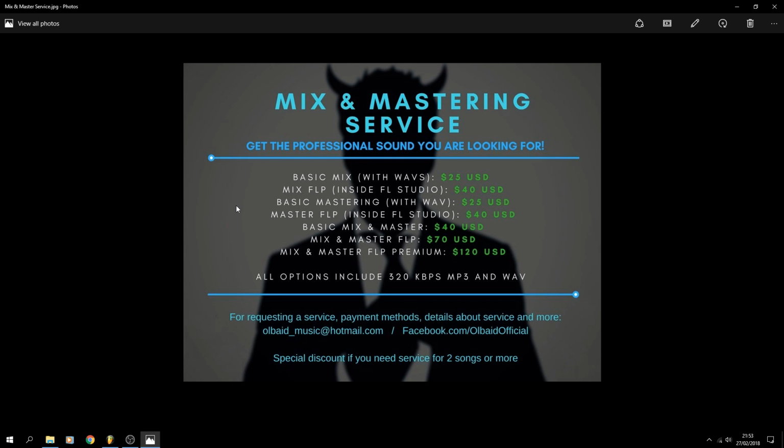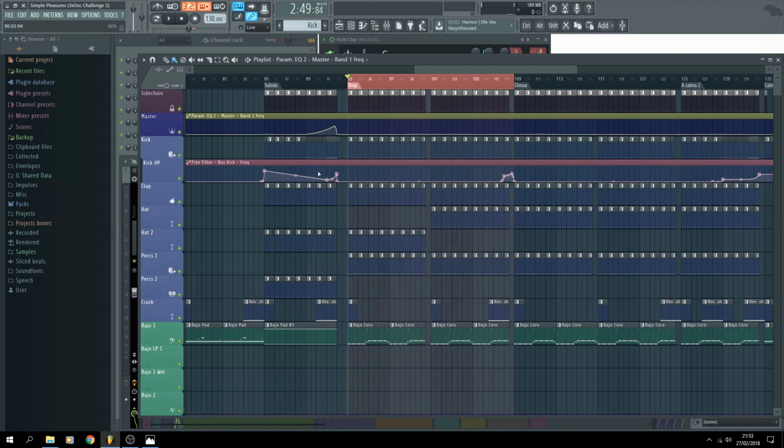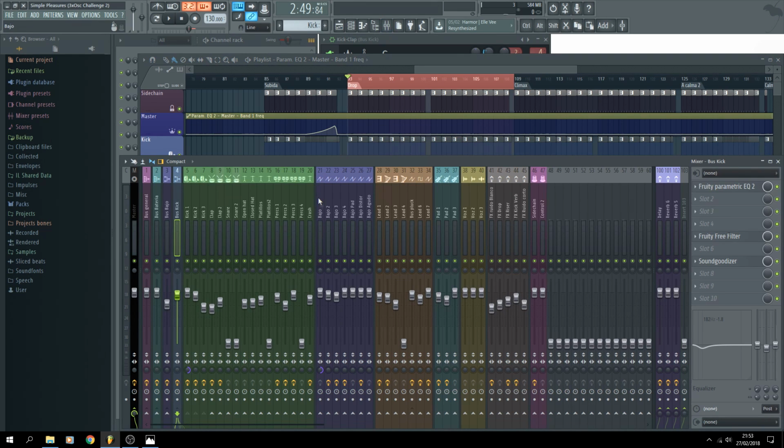Okay, but here is the interesting part. Mix FLP and Master FLP. Both of these services are inside FL Studio. Okay, let's check it out. This means you gotta send me your full project, so I will be able to examine your track, and I can retouch, move, edit everything you have done, including compression, EQing, adjusting volume, all of the things that will give you a clean, powerful sound for your track.